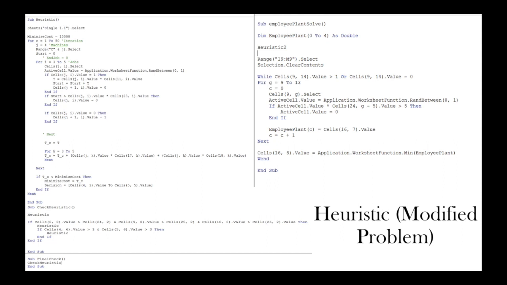While the sum of the cells is greater than 1 or equal to 0, it will run through this for loop, which randomly picks either a 0 or a 1 for the employee plant array. If that current cell multiplied by the employee cost array is greater than 5, then that plant is no longer an option since the plant is facing cutbacks. Next, it will store the objective function in the employee plant array. After running through the for loop, it will output the minimum objective value in the corresponding employee plant array.